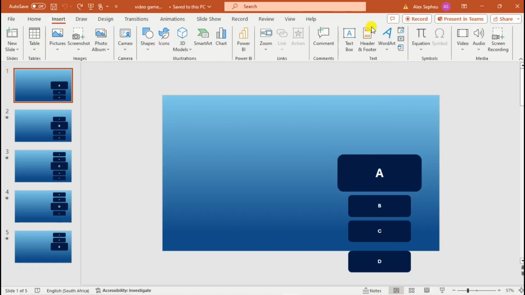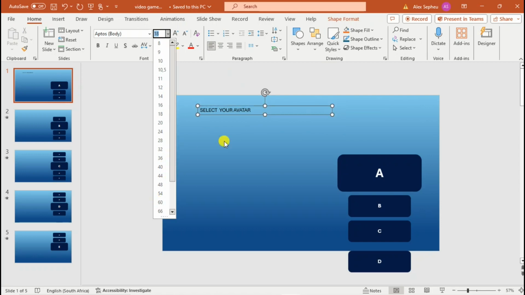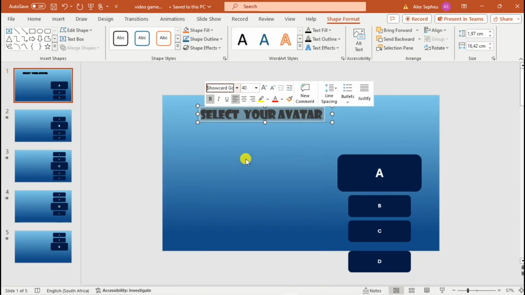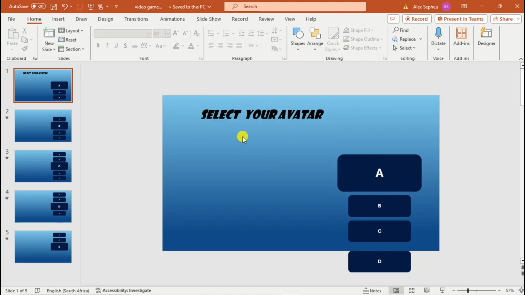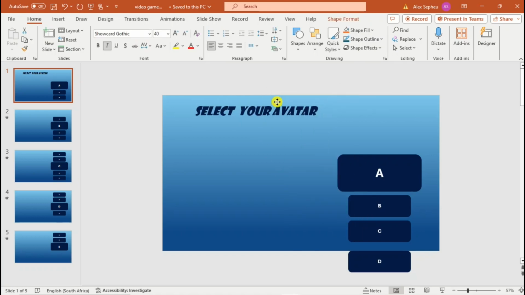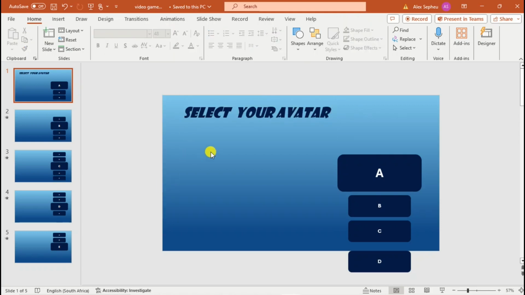Add a text box. Write whatever title you want. I'm just gonna write "select your avatar" because this is kind of a character selection menu in a game. I'll change the font and increase font size. Change the color. Copy and paste on every slide.